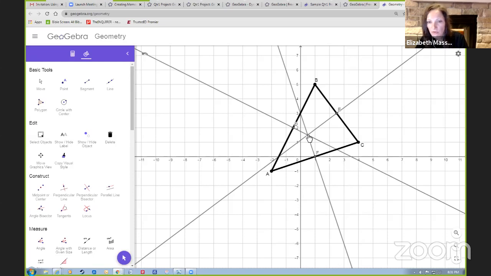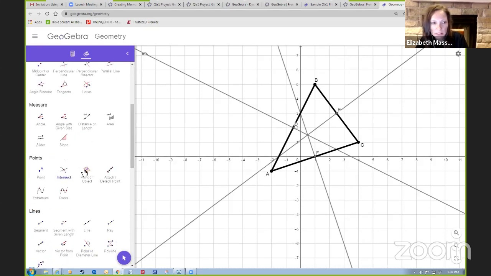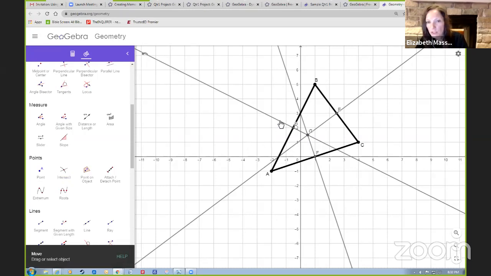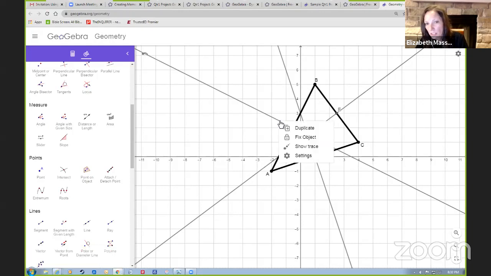I also want to find out what this intersection point is. So I'm still in the intersect tool, and I'm going to click on 2 of these perpendicular lines, and now I've just created the circumcenter. Go to the pointer, and then let's color all those a color like red.